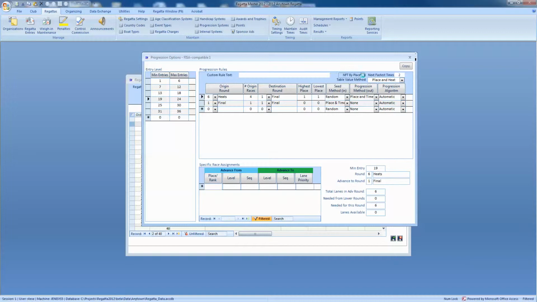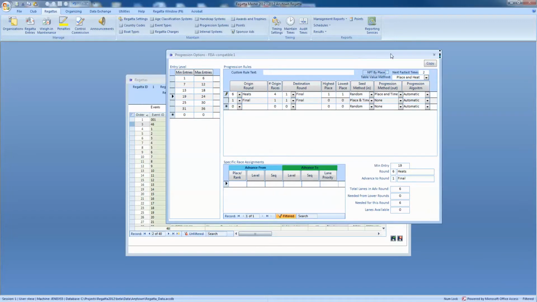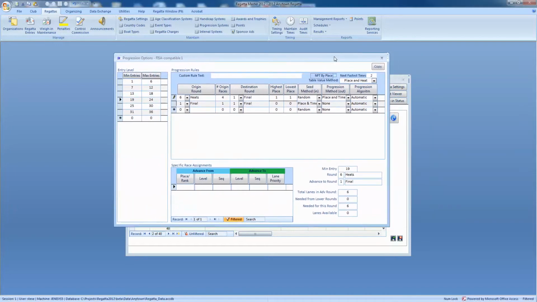By checking this, you're saying advance the next 2 fastest second place time, and all the references to table value are an advanced topic that we will get to in another segment. Okay, so we've set up our basic heats to final progression. So let's actually advance some boats.